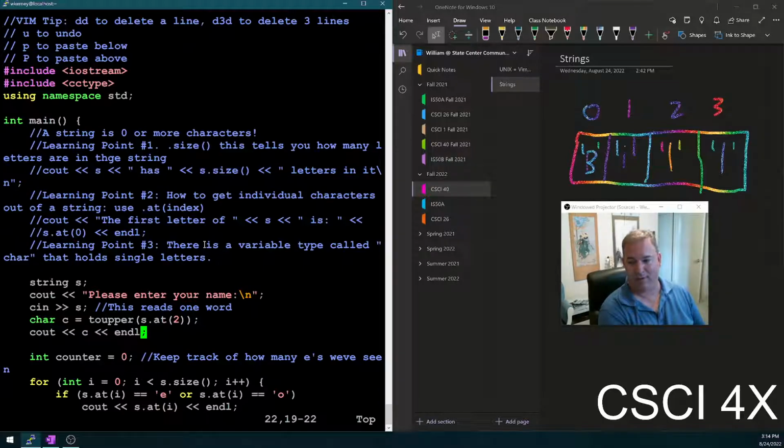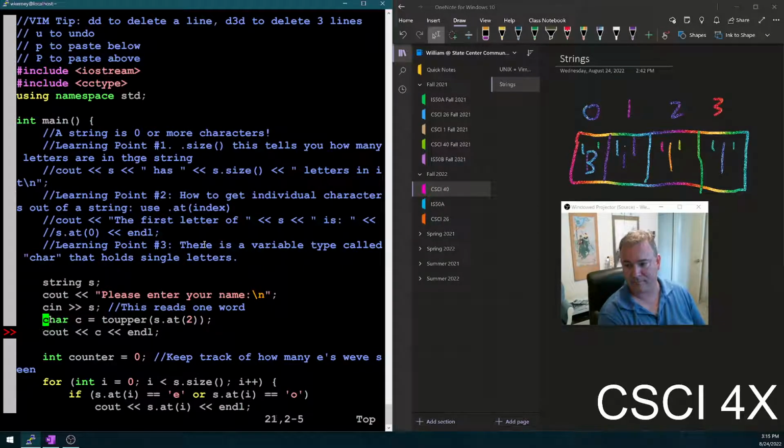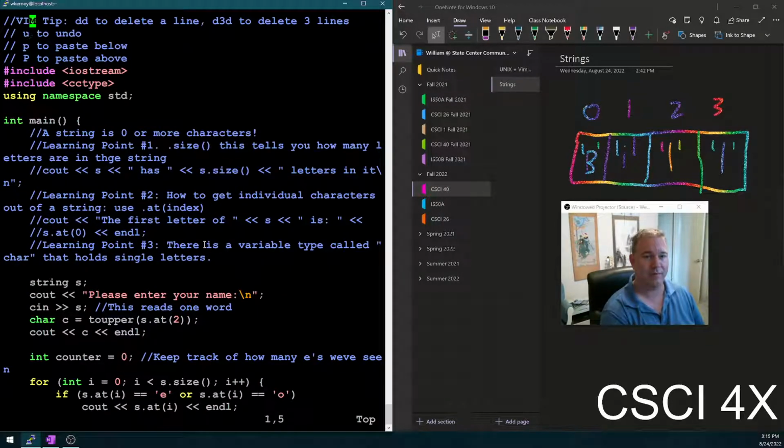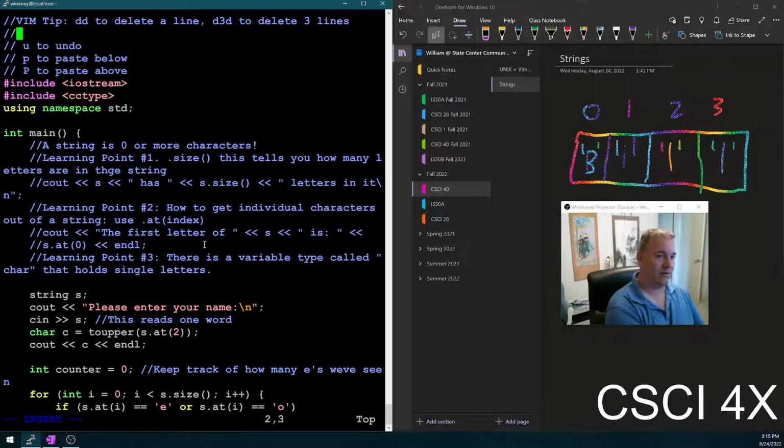If you want to copy a line in Vim, yy copies a line, and p pastes. So yy to copy a line, and then you can use p to paste below or Shift P to paste above.